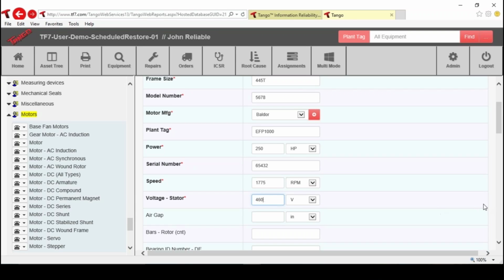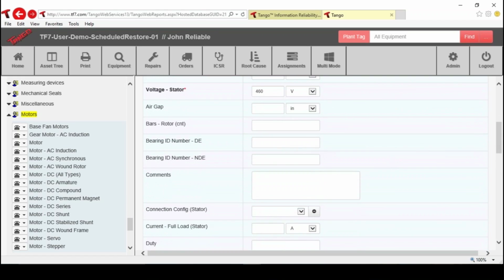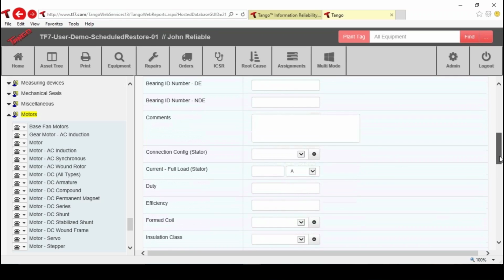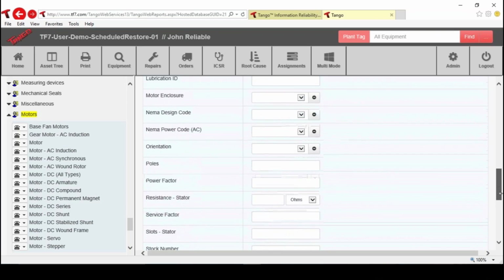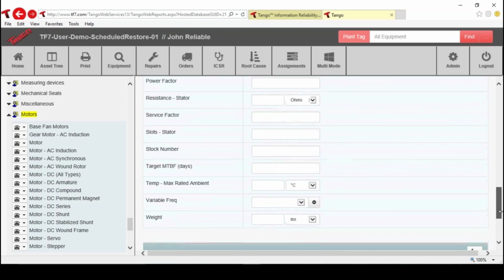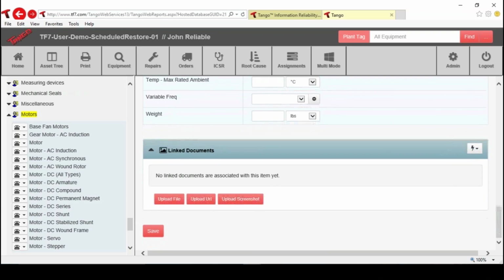So in addition, I could add my other information, bearing IDs and full load currents, connection configuration, insulation class, lubricants, and service factors. There's lots of things that I could add there if I wanted to. If I wanted to add a manual or a photograph or anything like that, I can do it again as an upload file or a URL.